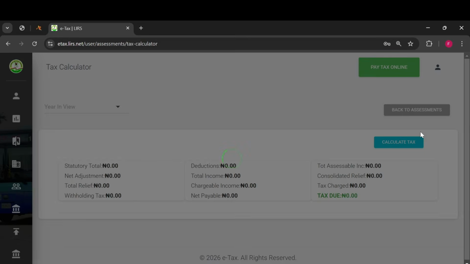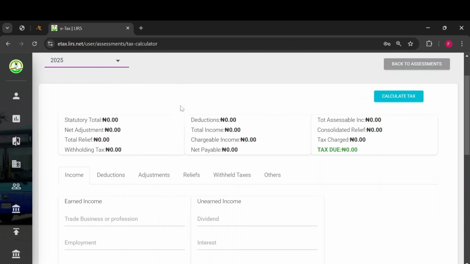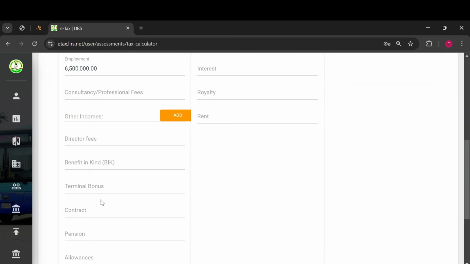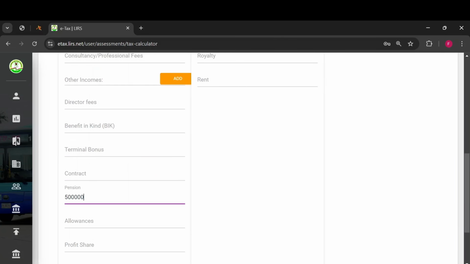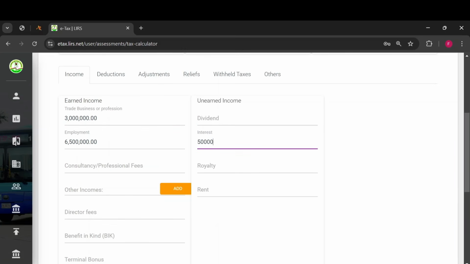You click on your tax calculator. Under income, you see your earned and unearned income. Enter your earned income, such as salary and business income. Your income may also include rental income and interest. Only put in figures that are applicable and relevant to the tax year. Although pension also appears here, it is the same amount that we filled in previously.